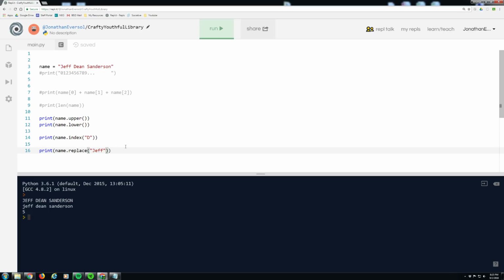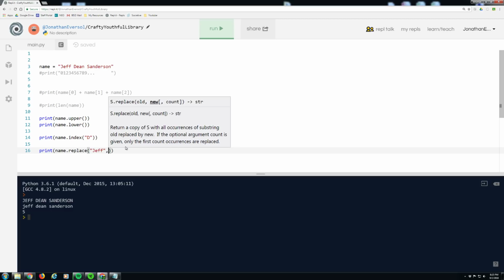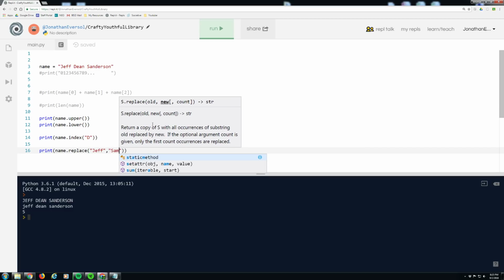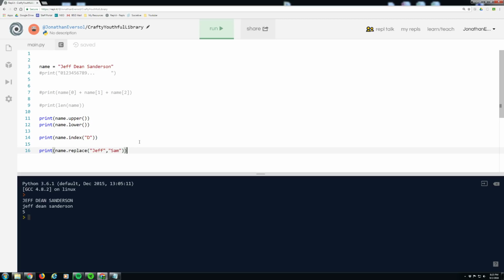All right, so what it's going to do is find Jeff, and then replace it with Sam. Notice I have two things written in here, and it's very specific. It's looking for Jeff, and then it's going to replace it with Sam. And it's looking in name, so it's finding Jeff, taking out Jeff, and putting Sam in its place. Sam Dean Sanderson. You can do this with individual letters as well. So I want the computer to find the capital J and replace it with a capital S. So it's Seth Dean Sanderson.